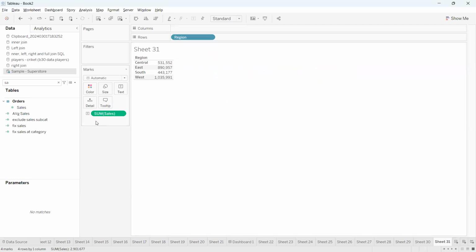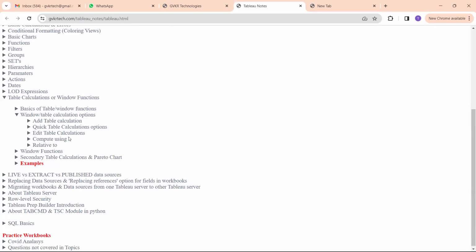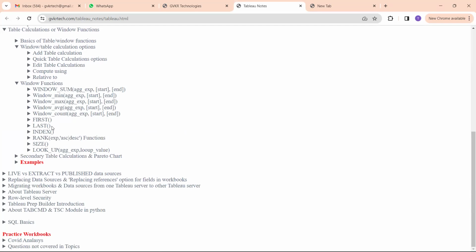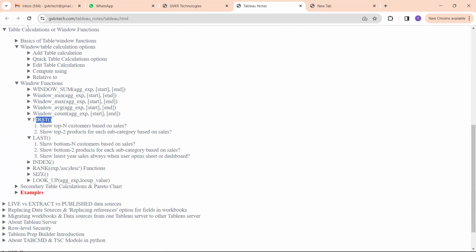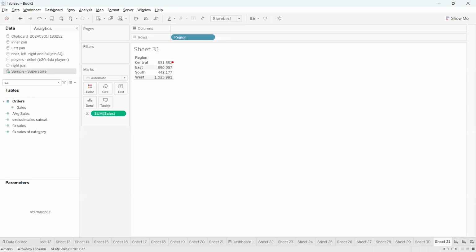Okay. So first we will see basic Tableau window functions or table calculations. First we will see the use of the last function, first function, index function, and size function, and we'll see the lookup function. So first let me tell you the meaning of the last function. Simple. In this window or in this sheet, I have 4 rows of data, right?